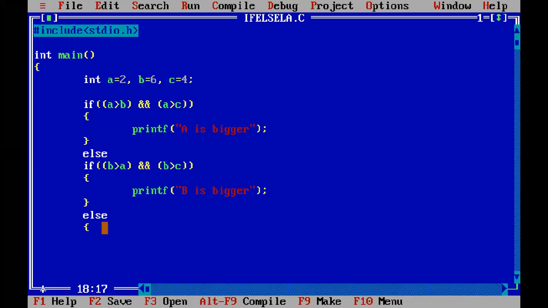In the last else part, remember, we will not give any if condition, because there's no need for it. It will automatically be understood that if A is not the bigger number and B is not the bigger number, it has to be C. So here we will simply place printf C is bigger. So this is how it works.